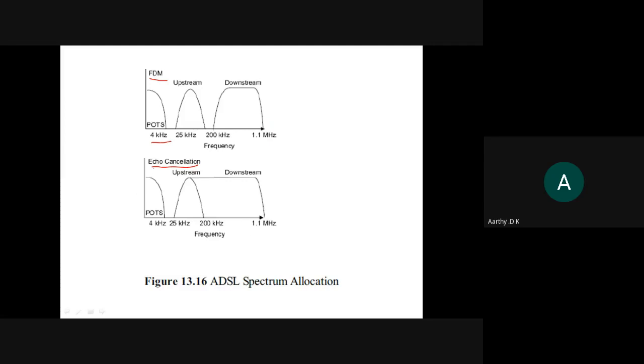But when you look at echo cancellation, the bands are always overlapping. You can see in this diagram that there is no separation between the upstream and the downstream. So it uses a technique called echo cancellation, which helps to separate the downstream and the upstream.